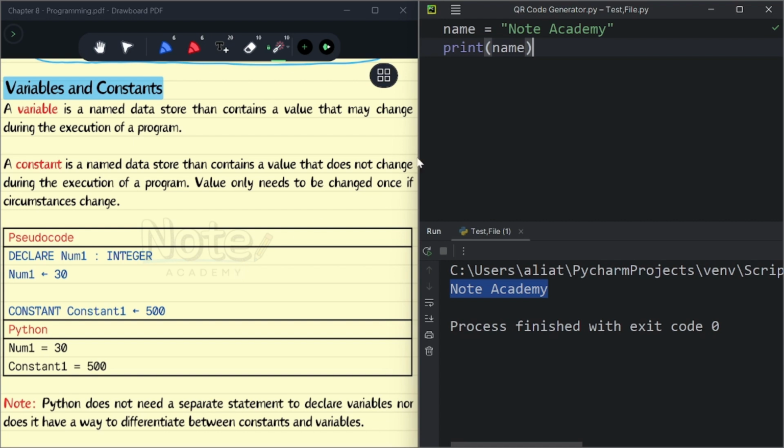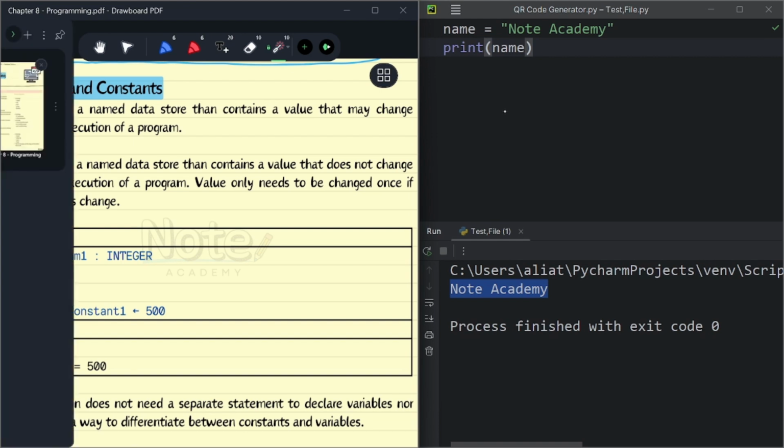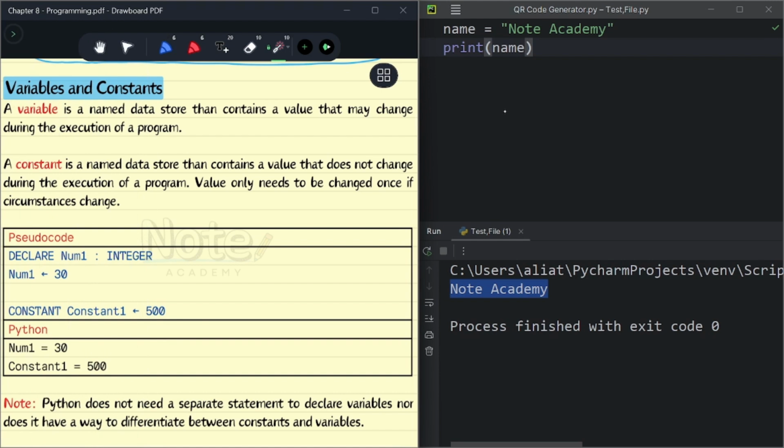Constants are values that, once they contain a value, cannot be changed. This is not actually a part of Python; Python does not have anything to mimic constants. However, we do have constants in pseudocode. Over here you can see that we have to write down constant in block letters, then the name of the constant, and assign it the value when we are declaring it.